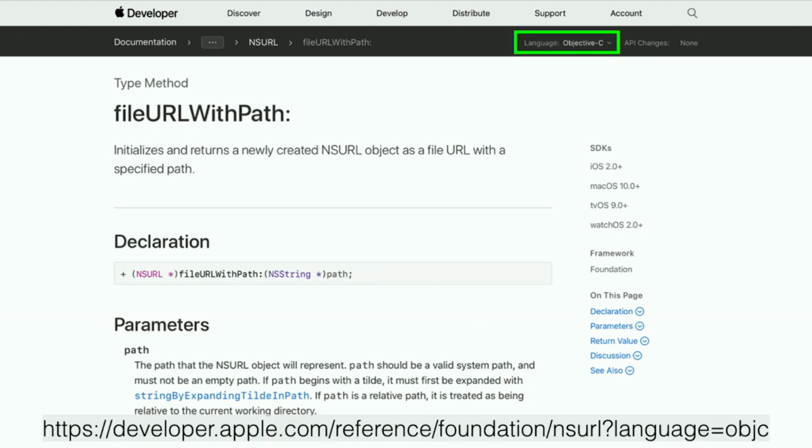There's a little pop-up menu. Apple keeps moving around where that control is on their documentation. Right now, it's a little pop-up menu, and you can switch over to the Objective-C version of the documentation. If you start with the Swift version of the function call and try to convert that to Python, it's probably not going to work. So make sure you start with the Objective-C version.